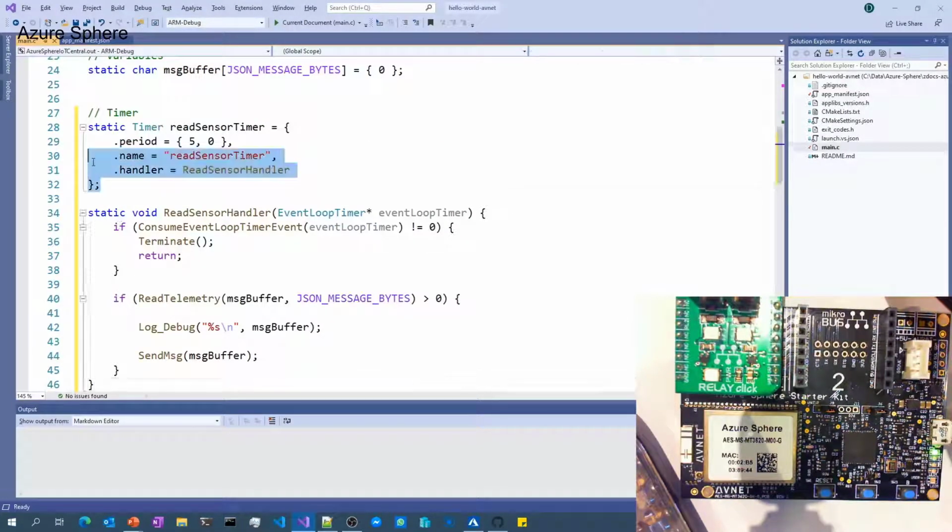And the first thing I'm going to talk about is an event timer. An event timer is a data structure here which just basically simplifies setting up timers. You can set the period for this timer. So in this case, the timer is going to fire every 5 seconds and 0 nanoseconds. The timer has a name, just useful for problem resolution. And every time that timer fires, this handler will be called. So the read sensor handler will be called.